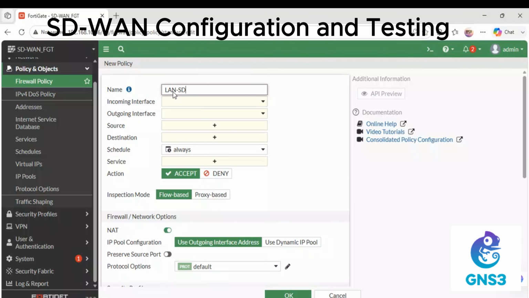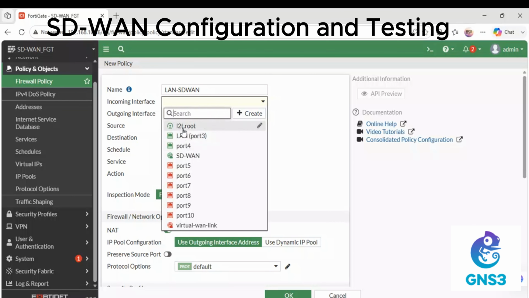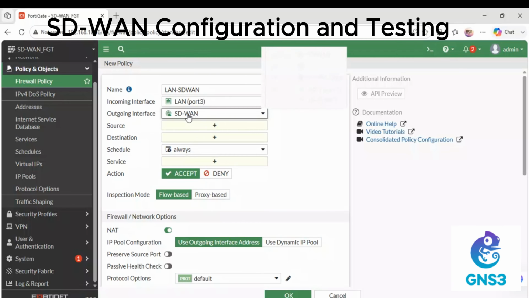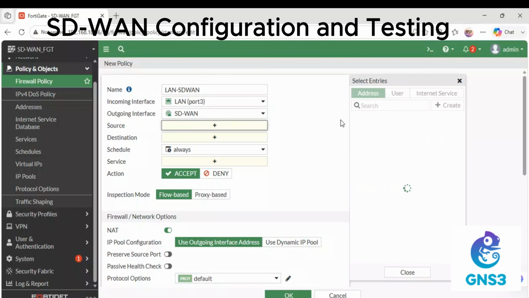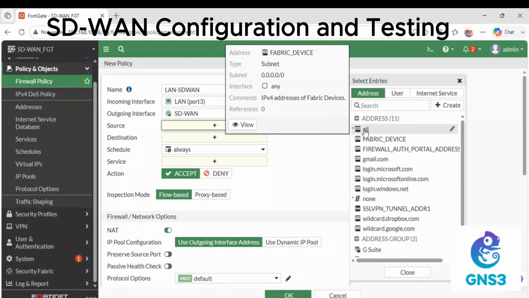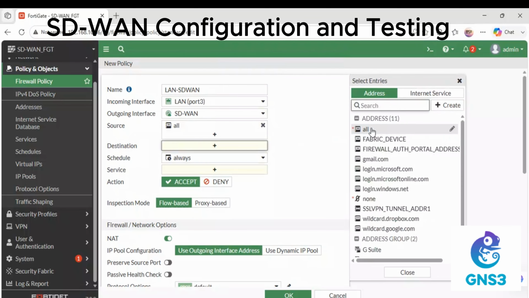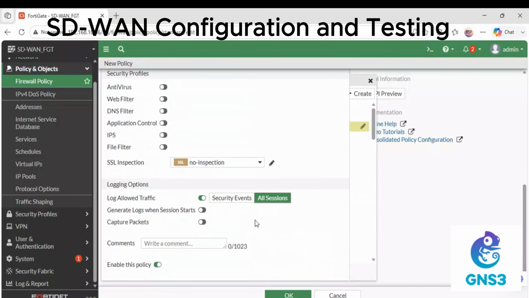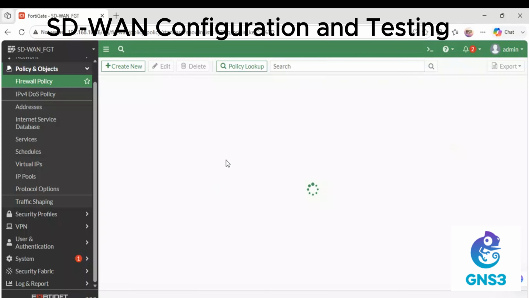LAN to SD-WAN. And here, when I talk about SD-WAN, I mean the interfaces that are there as a family. So SD-WAN members are just links. Incoming is the LAN port, then outgoing is the SD-WAN port. It is neither going through ISP1 or ISP2. So the source is everything. The source is all. Destination is all. Then everything is all. Then we log traffic. So that is it.